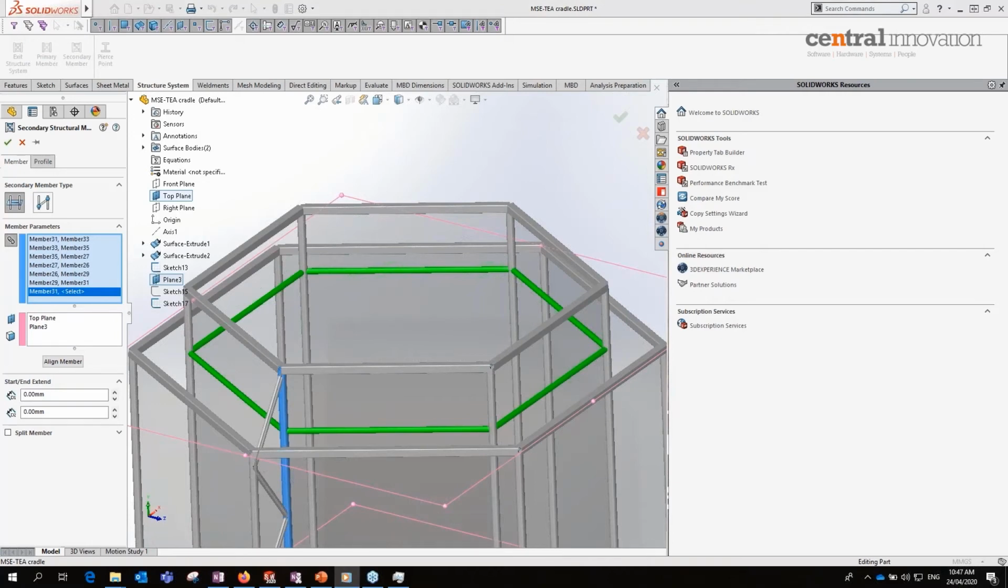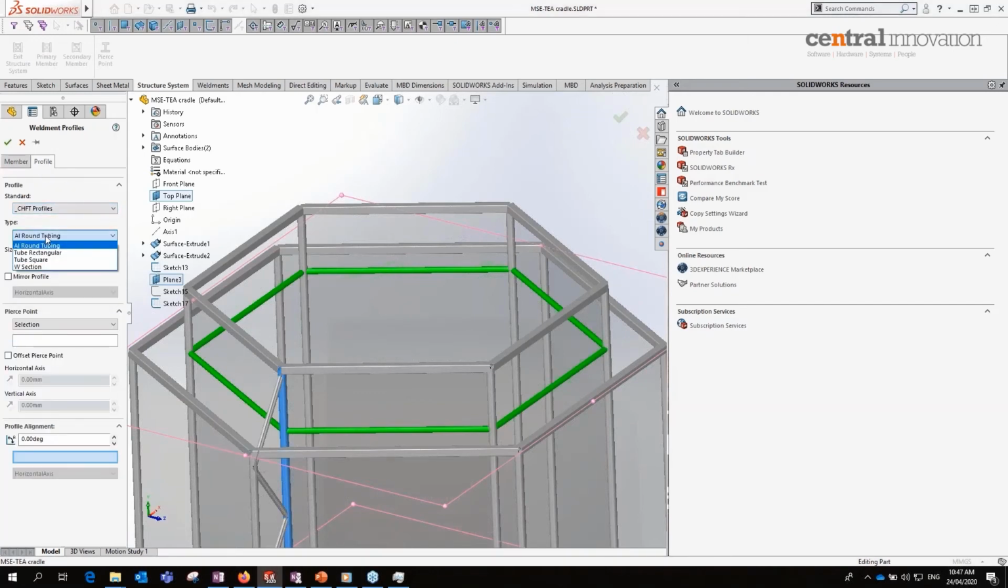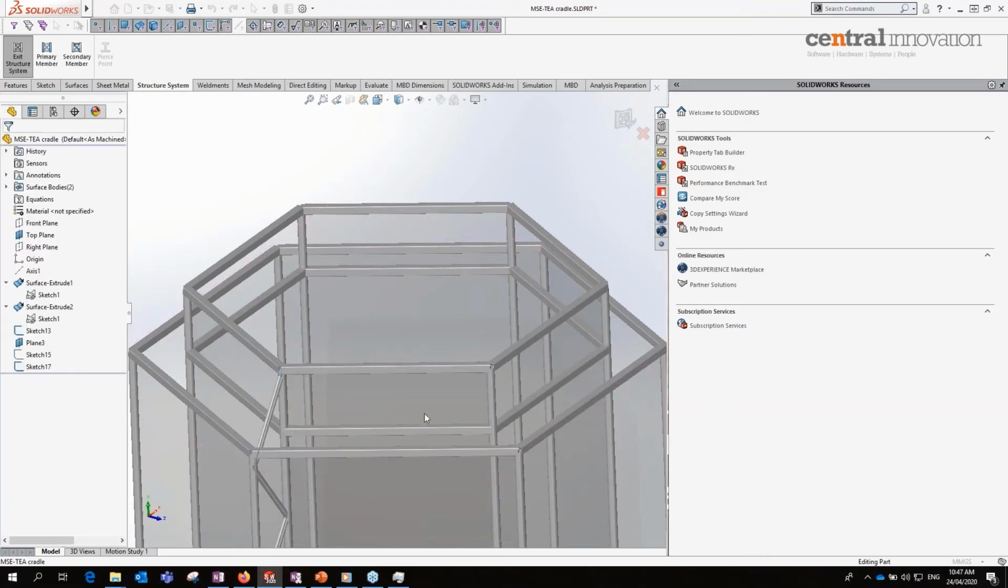The profile for this loop should be what? Or round? No, it should be square, and it should be okay. So same as the other members or the main members as well. So it should be square and 10 by 10 by 5 by 0.5. Done.